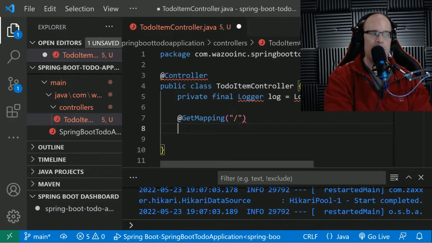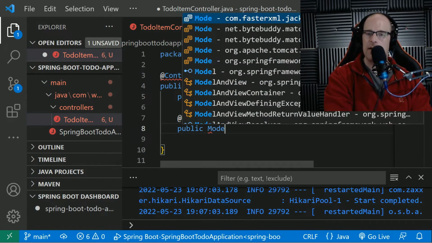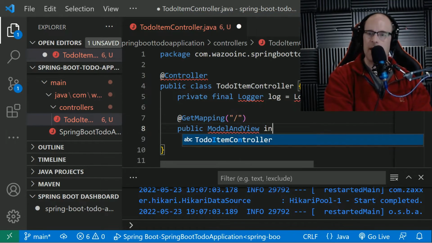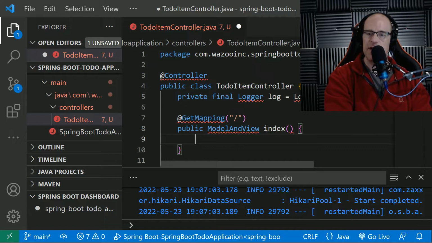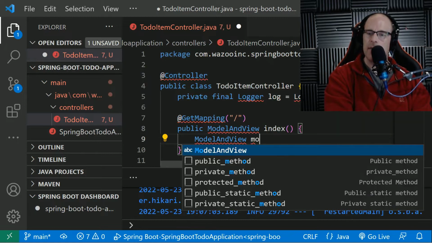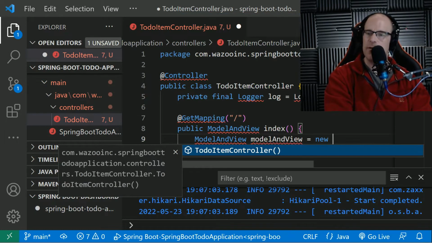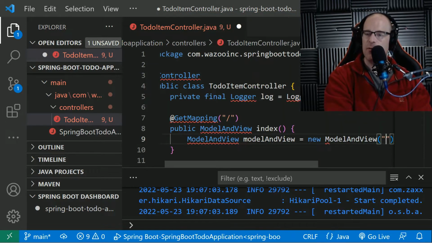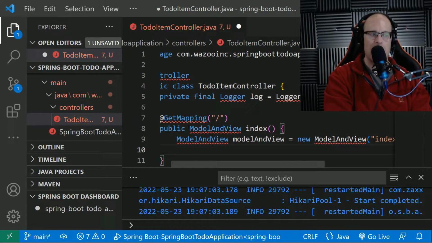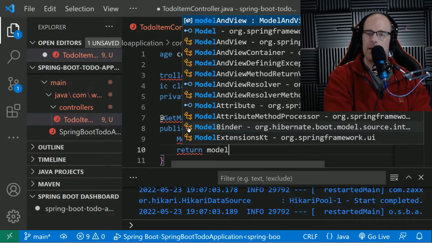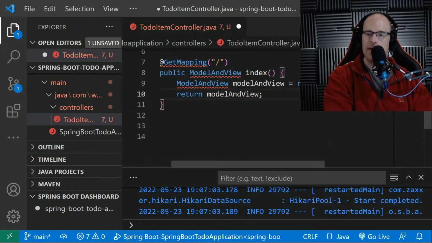Okay, so what we want to do is a public ModelAndView, and we'll just call the function index. So what we want to do is create a ModelAndView object, ModelAndView equals new ModelAndView, and for our initialization parameter you give it the name of the template that you want to use for the view for this function. So in our case it's just going to be index, and for the moment we are just going to return that. There, done.